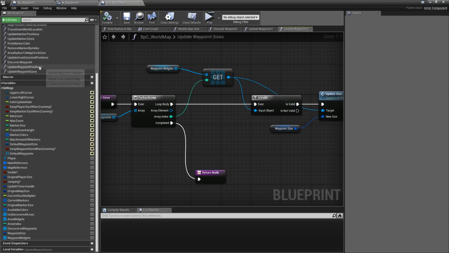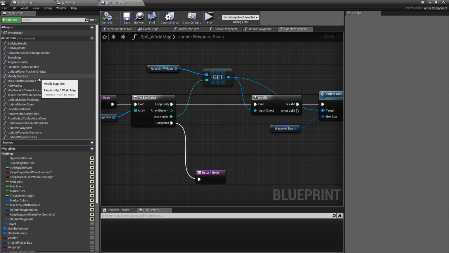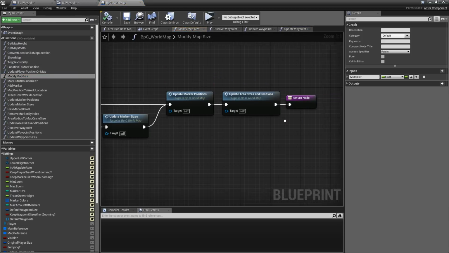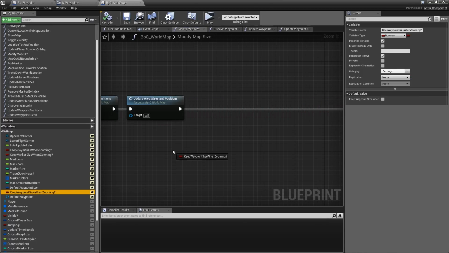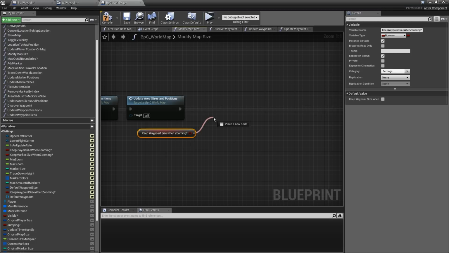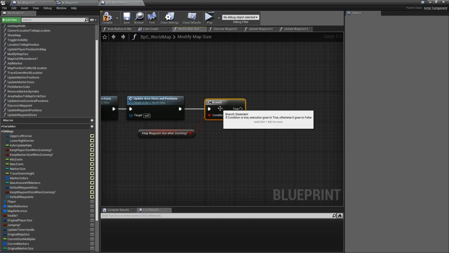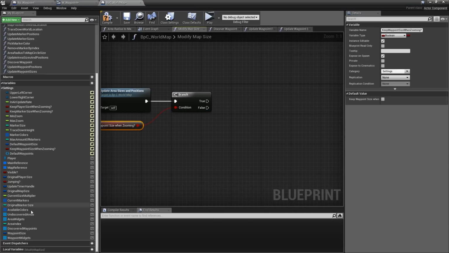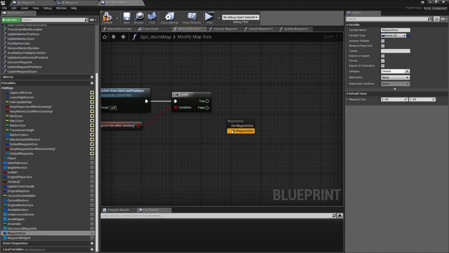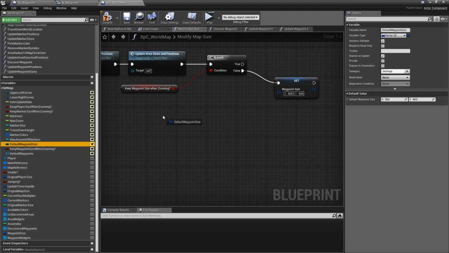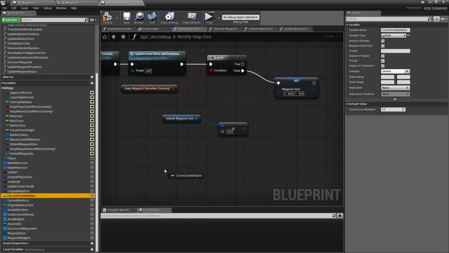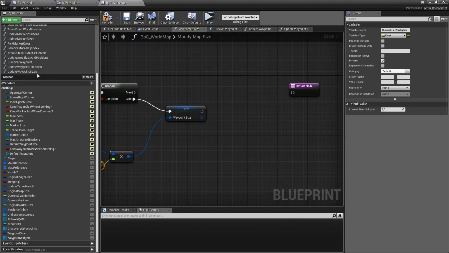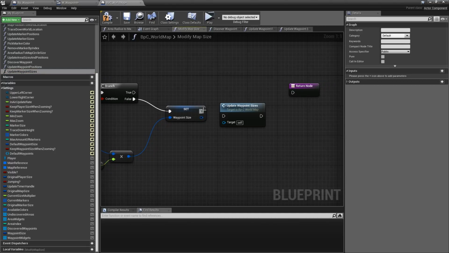Now we only have to call these two functions when zooming in, so in our modify map size function, let's move to the very end here and add a little bit of space. Drag in our keep waypoint size when zooming and add a branch. If it's false, that means we have to modify the size, so we will set the waypoint size, and its new value will simply be the default waypoint size multiplied by a float, and that float is the current size multiplier. Hook that up to the new waypoint size, and after that we will call update waypoint sizes.